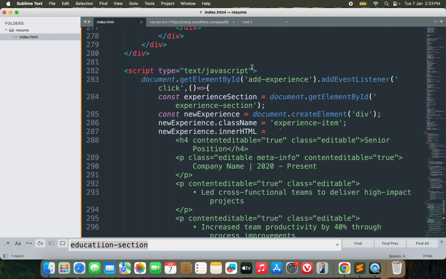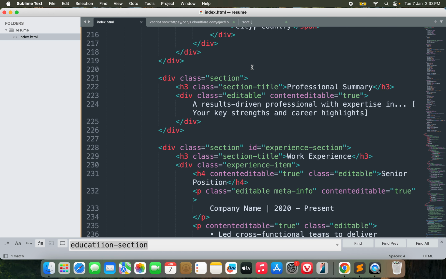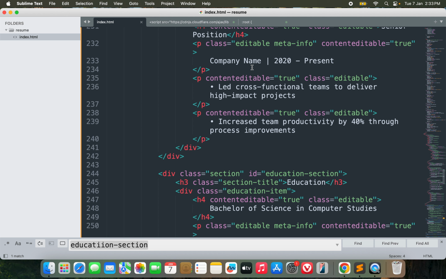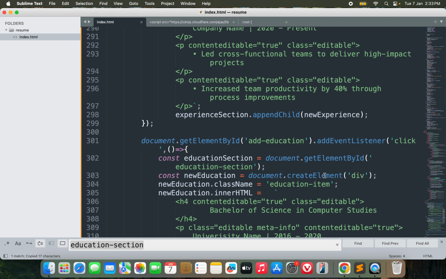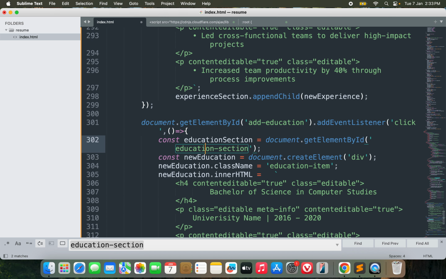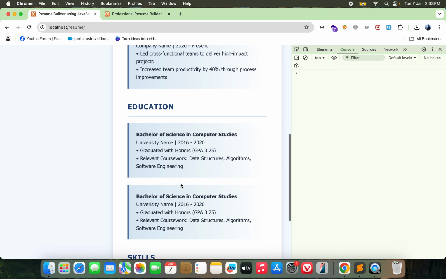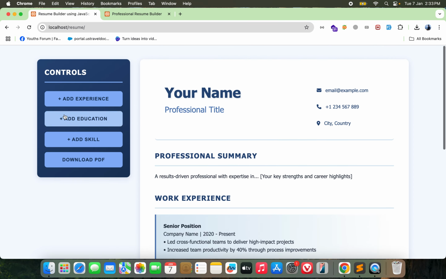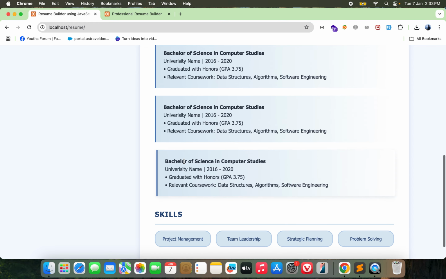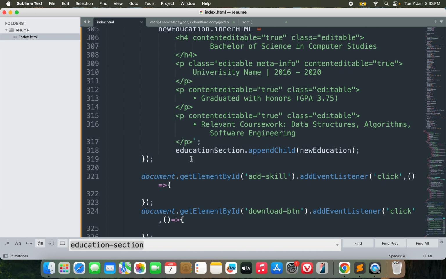No, there is not. Maybe I'm missing some spelling here. Education section, this is correct. Isn't the spelling correct? Yes, it is. Oh, there is double I. It should work now. Yeah, you can see I can add any number of educations now. Okay, this is working. Now let's move on to the skill section.